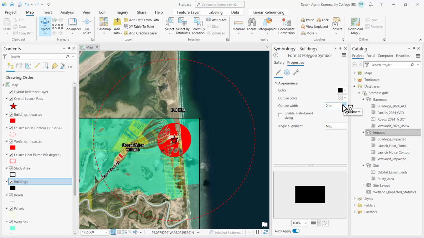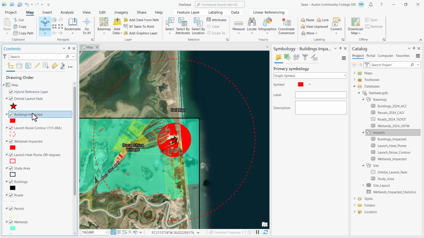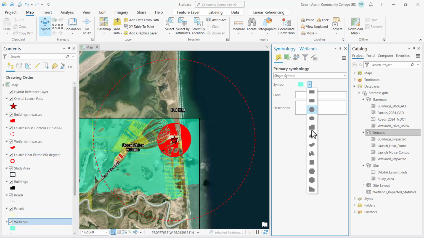Now let's update the symbol patches so they better reflect the features they're representing. So for example, if I select the building's impacted feature layer and click on the symbol patch dropdown in the symbology pane, I'm going to select the building symbol. For launch noise contours, the circle, and go ahead and customize the symbol patches as you like.